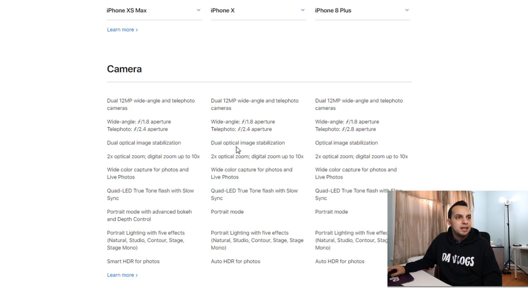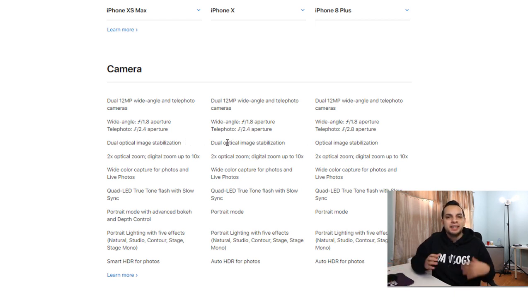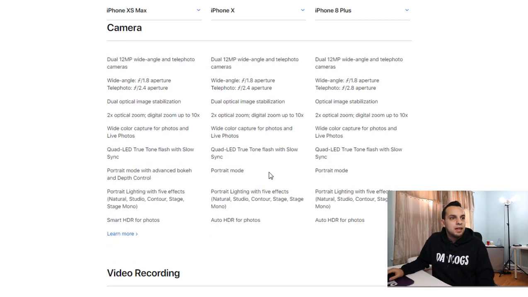Okay, good. Dual optical image stabilization, so it's a little bit more stable in the iPhone XS Max and the X. The 8, whatever, like we talked about stabilization, you don't really have to worry that much about it, but it's kind of good to have it. So a little bit better one will be better for stabler pictures. Okay, optical zoom, good. They both have that because they both have the two cameras, right? So these two little cameras on the back. Okay, so cool. Everything looks the same.